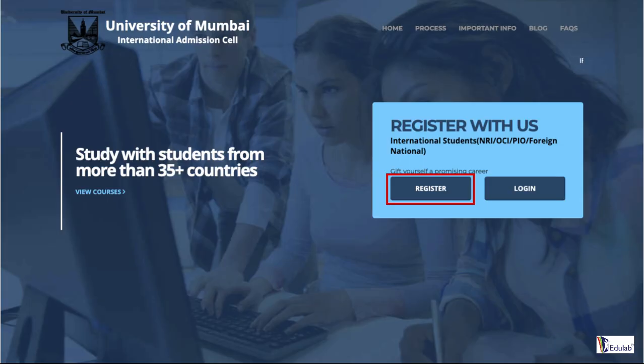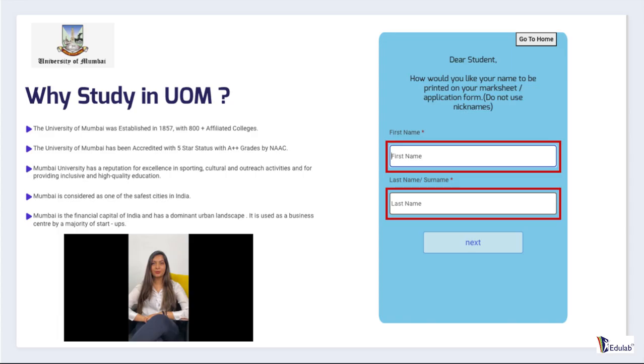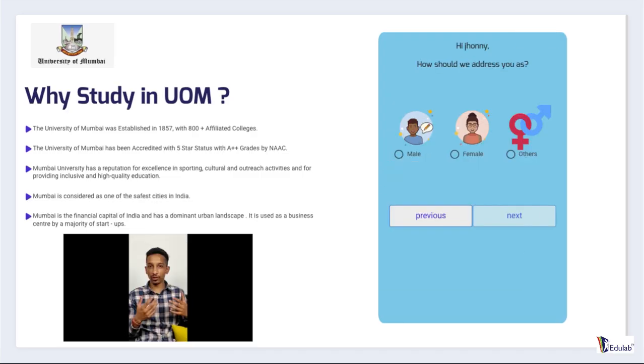To apply for admission, students need to register. Input your name exactly as per your 12th grade mark sheet. Once you input your name, it cannot be changed, so do not use any nickname or any special characters while inputting your name. Post that, select gender.